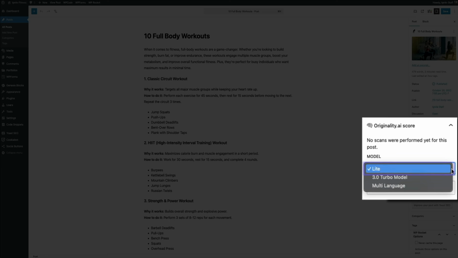First is the Lite model. This is designed for accuracy with low false positive rates, less than 1%, and this model is best suited for academia and other use cases where minimizing false positives is crucial. Next is Turbo 3.0 model, and this is the most robust AI detection model, offering 99% plus accuracy with a false positive rate of less than 3%. This model is best for organizations and individuals with a strict no AI content policy.